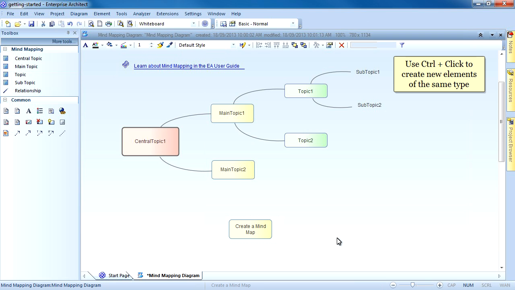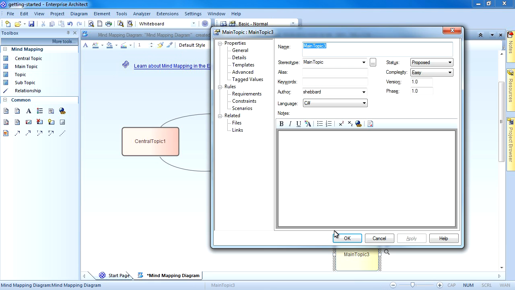If I use Control and click at the same time, I can create new elements of the same type. So let's do that now. This is a great technique for rapidly creating elements on a diagram. Once again, Enterprise Architect prompts me with a Properties dialog.